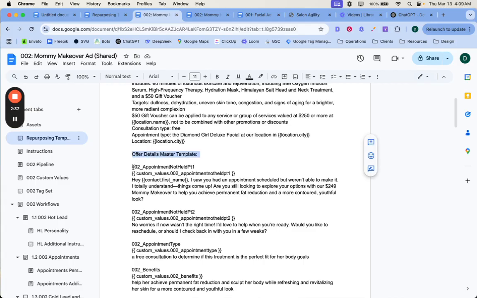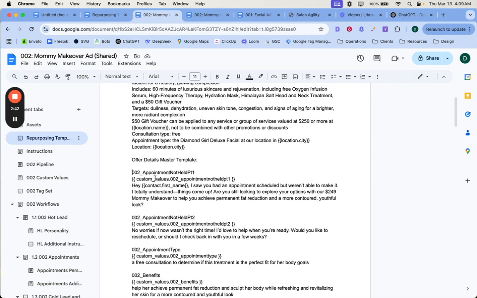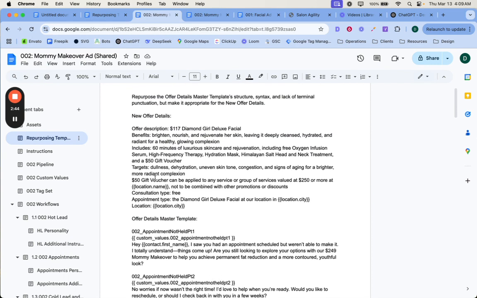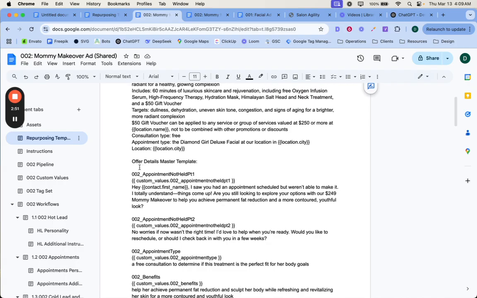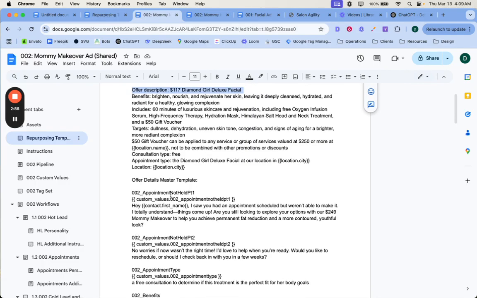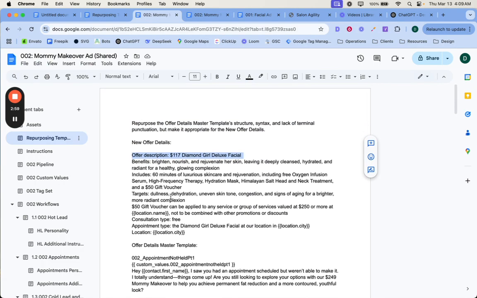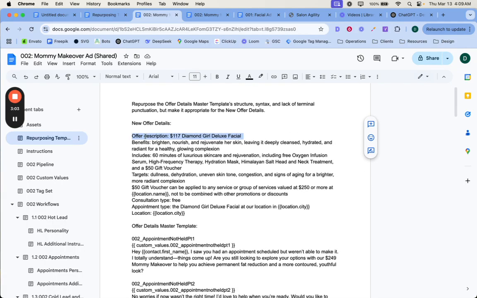And this can change based upon whatever you're repurposing from. So for example, once we create the template for this new facial offer, we can use that as the master template to go from a facial to Botox, or a facial to Juvederm, or a million other things. So you want to have your new offer details, and you want to have them structured like this.